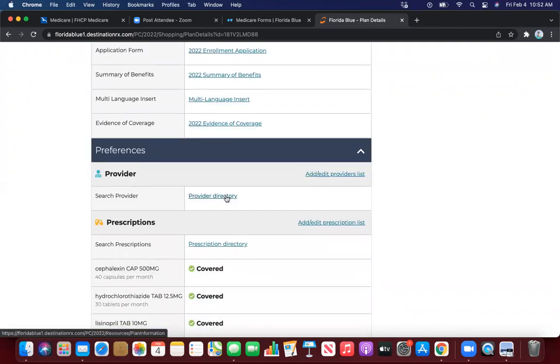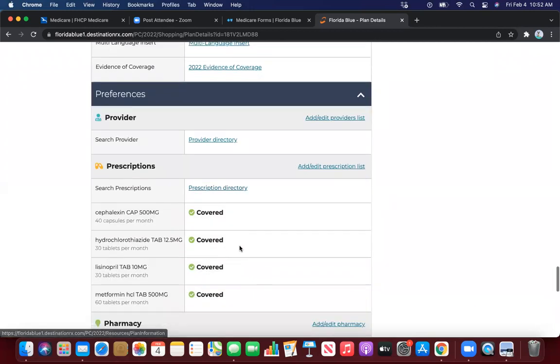It'll also bring you to the provider directory. It'll also bring you to the actual formulary. So there's just so many ways to get to so many different things.